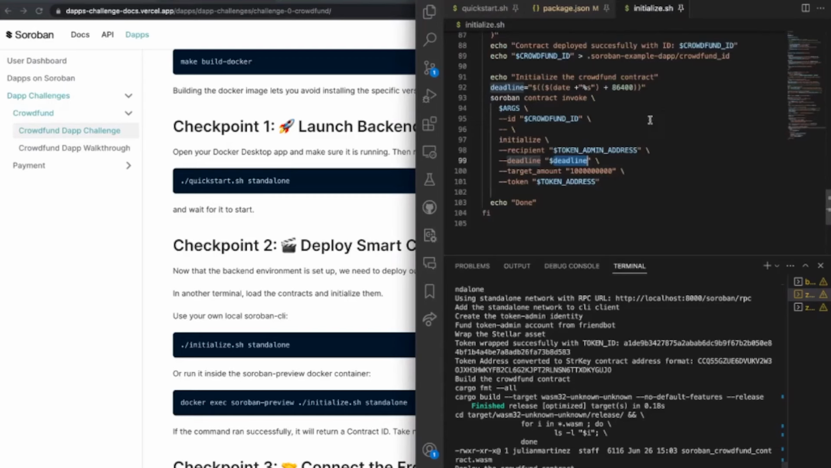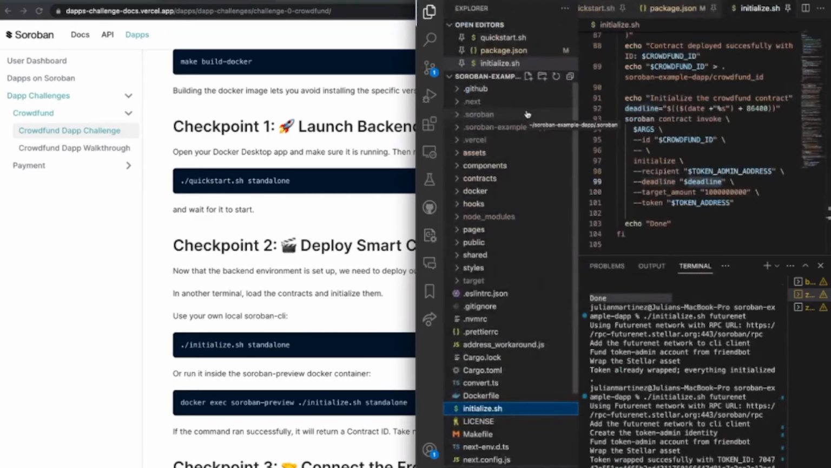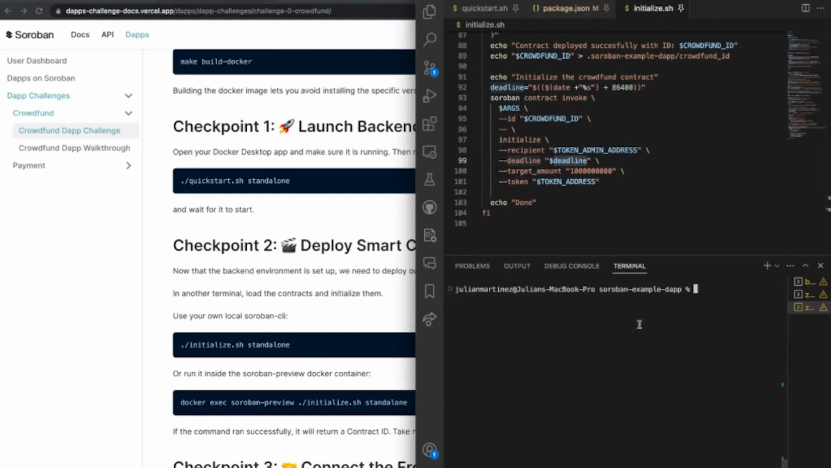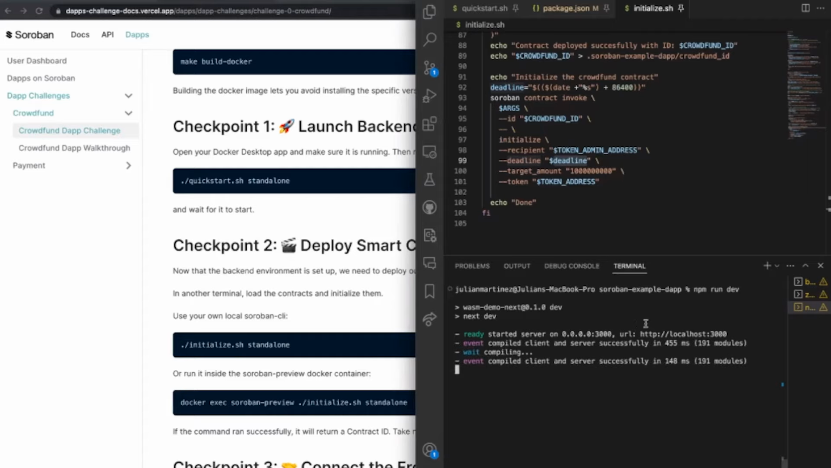We're utilizing tools like the Soroban CLI and just really automating this process. So now that we've got that deployed, we've saved all of that information in these .soroban and .soroban example dApp files, and we can now interact with it on our localhost. So let's go ahead and do that. I'm just going to go ahead and spin up our local UI here.